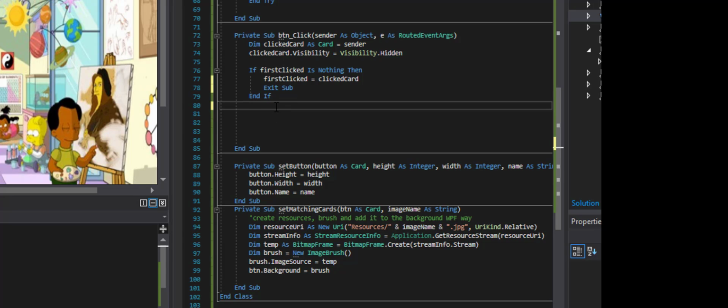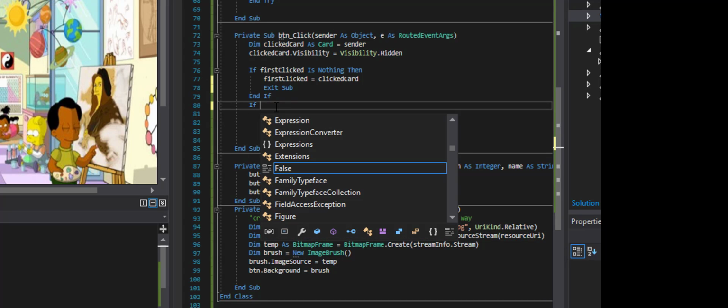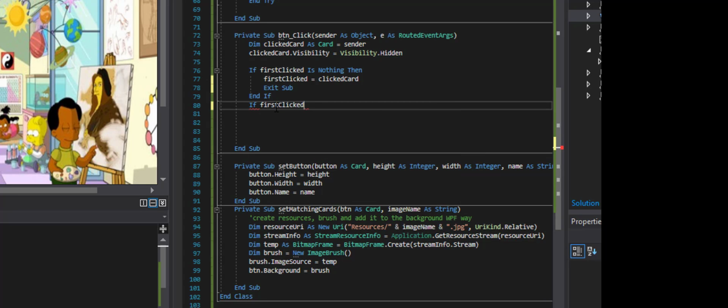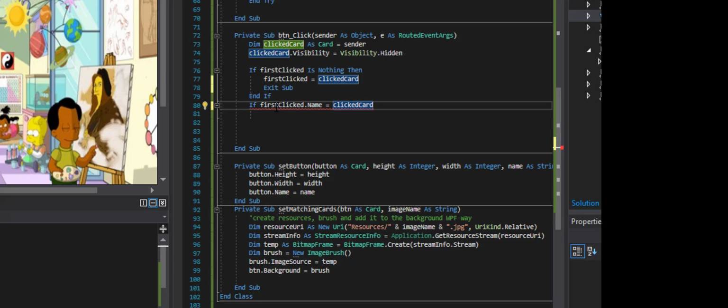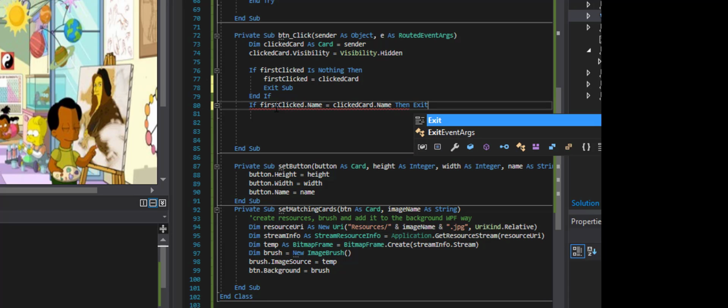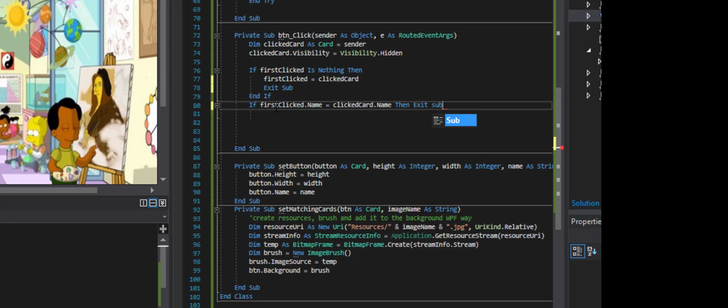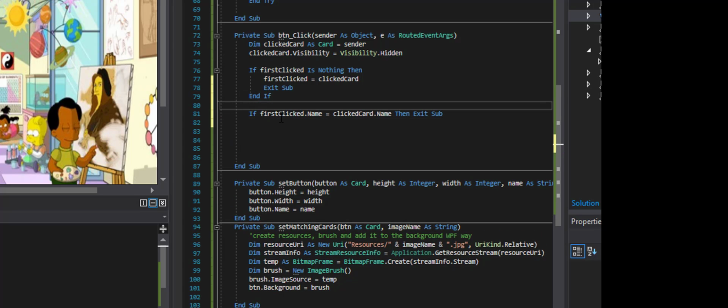So now I want to see if the button that was clicked is the same button. So I can say if the first clicked equals click card. But I want to check their names, so I'm going to say dot name, dot name. Since all the names are different because we set that up in the algorithm above, if they are the same, I want you to exit because I don't want you to be able to do anything else outside of this. Okay. So this will exit and this also exits after that's done.